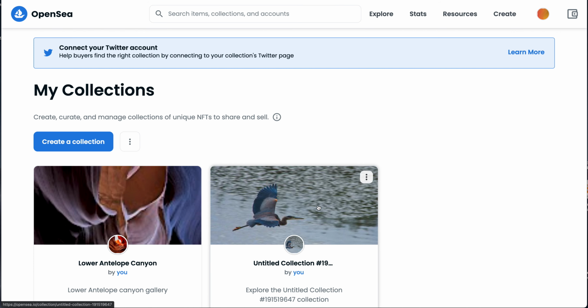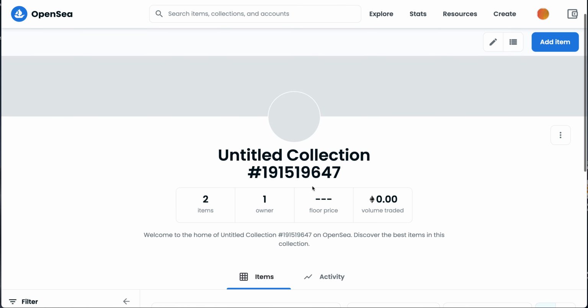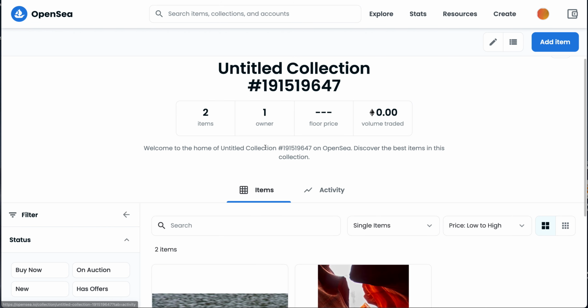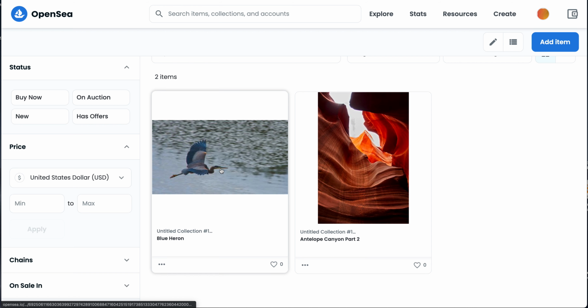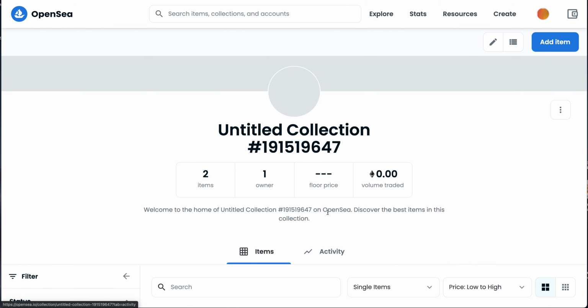You can go back to my other collections, your Untitled collection. These are just stuff I was learning how to do, on how it worked. Again, just a brand new collection with 2 items. We put an Antelope Canyon in here, and we put one of the blue heron pictures here from Nisqually National Park. Just kind of neat, so you can do all these kinds of things with it.